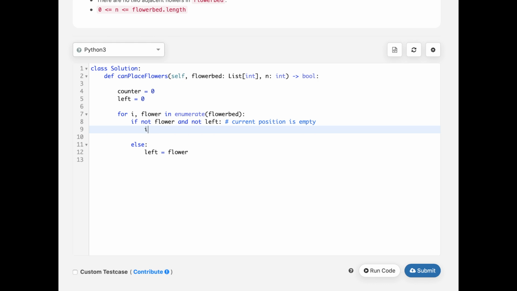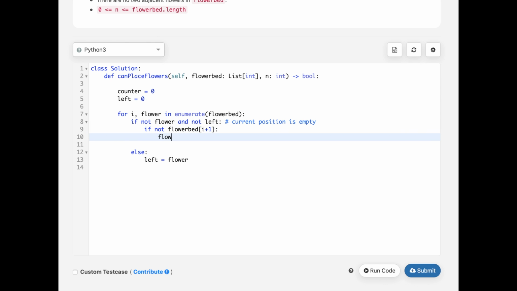So if not flower bed, to check the value to its right, we have to look at the value at index I plus 1. So if not flower bed index I plus 1, we can plant a flower at that location, flower bed I.